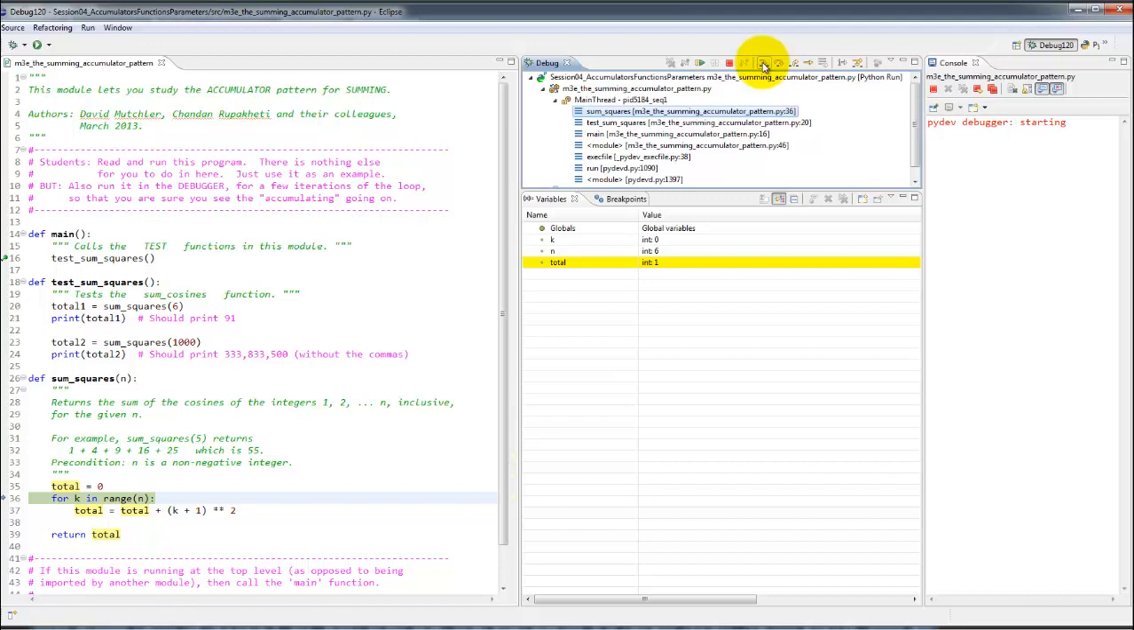When it is executed the second time, we see that variable k increases to 1. So when line 37 is executed the second time, the expression k plus 1 squared is 1 plus 1 squared, which is 4, and total changes from 1 to 1 plus 4, which is 5. We return to line 36 again. This time, k increases to 2, and line 37 adds 2 plus 1 squared, or 9, to total, making it 14. We return to line 36 yet again.